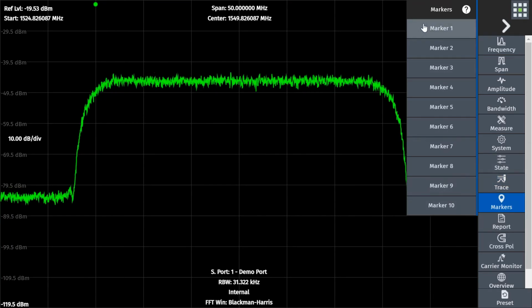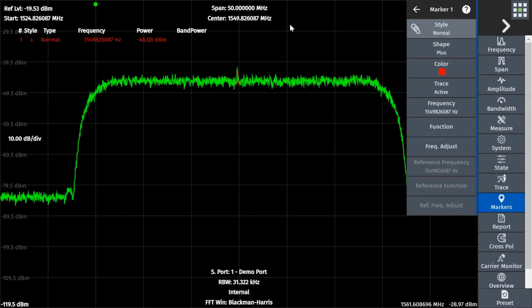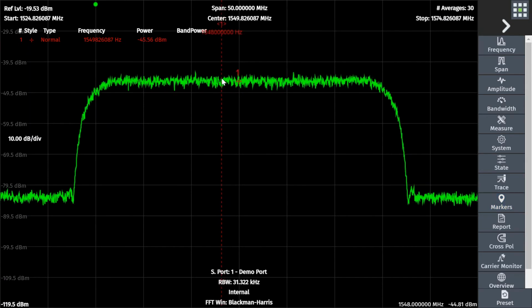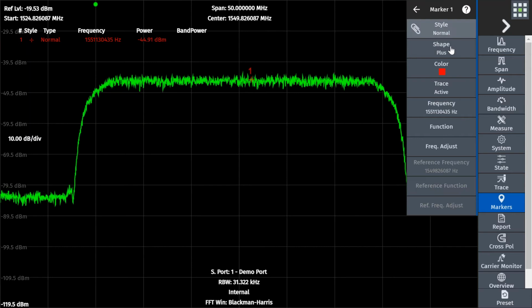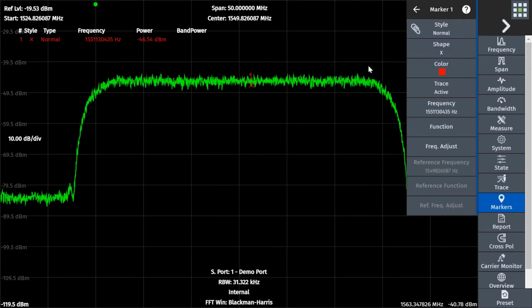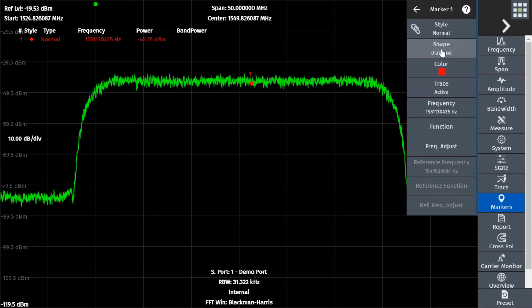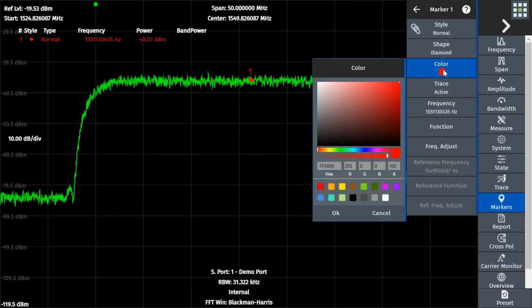The marker features are handy. There's several different types of markers. You can see that once you turn on one of the markers, the one with the plus is the marker shown here, and you have control over the shape if you prefer to use an X versus a plus sign or a diamond. You can set those up for different types of markers. Of course, you can also set up the different colors.